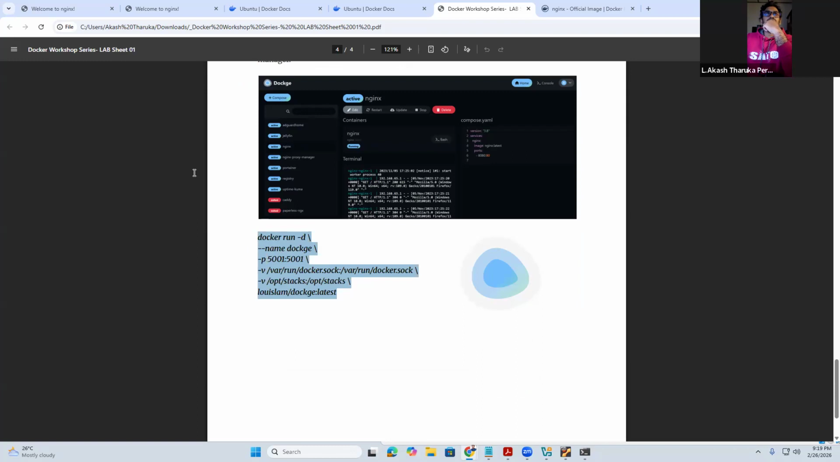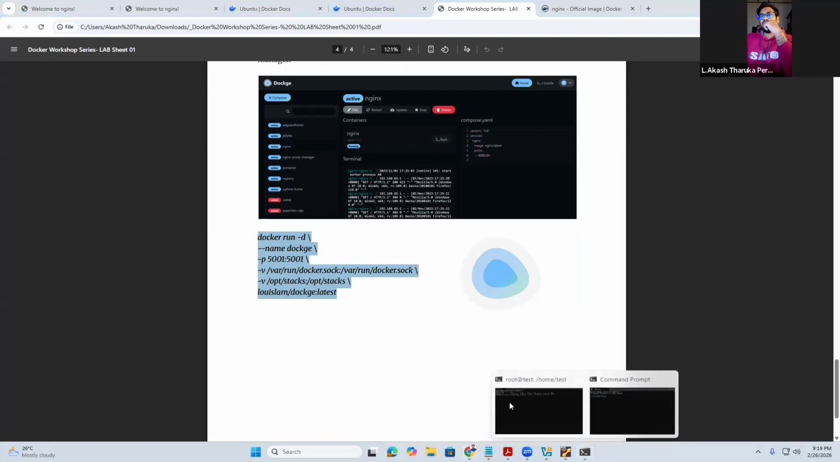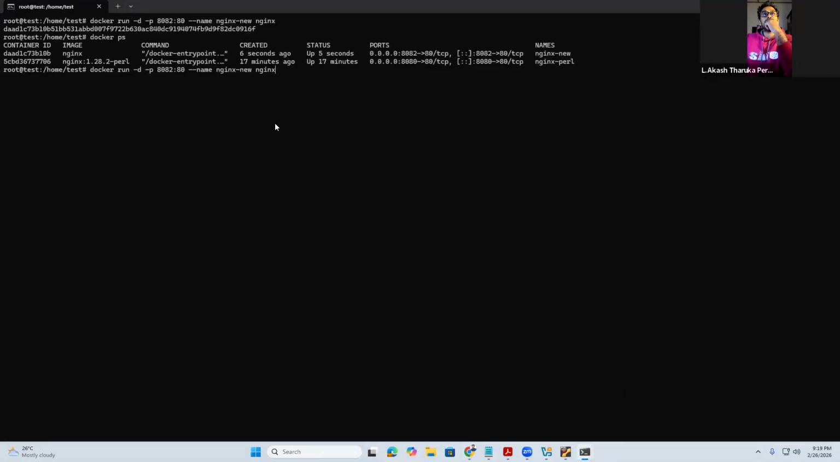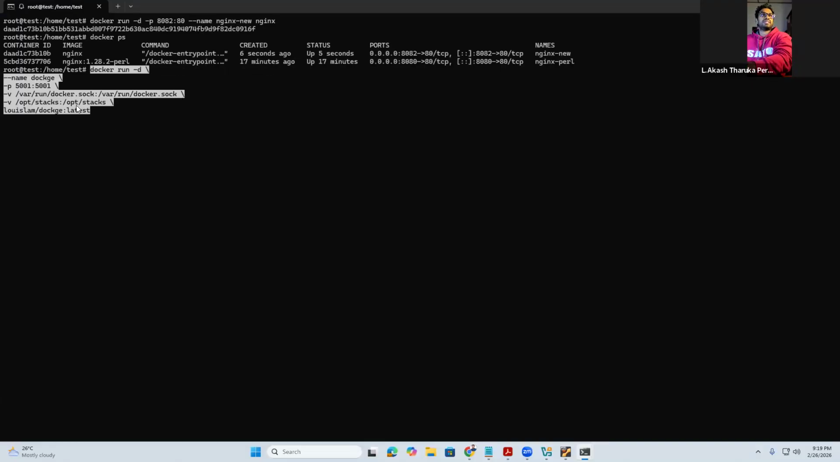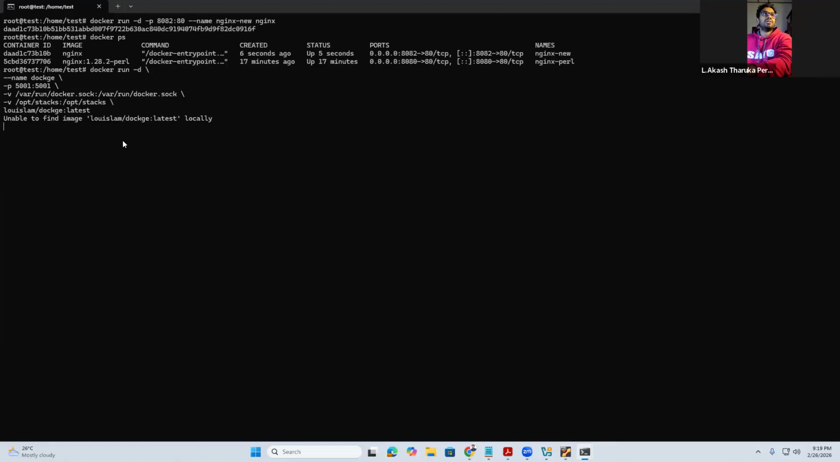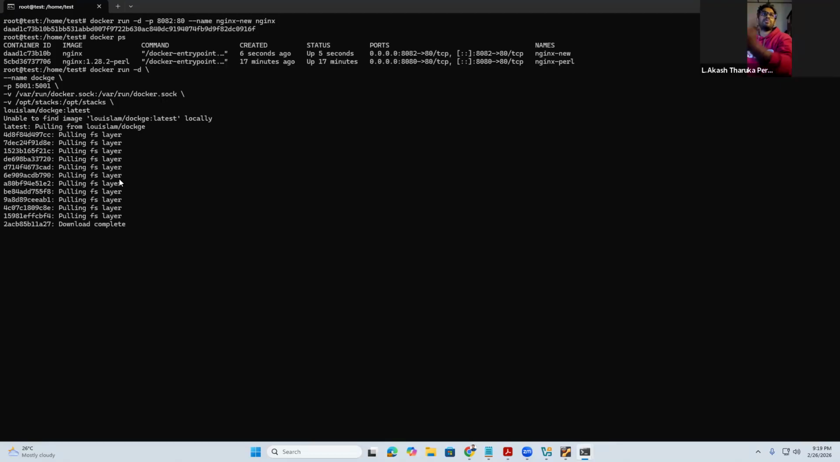So if I run this command in my VM like this, this is the same command that you typed before, same structure. Unable to find the latest one, that's fine. So they're going to pull it from the repository. It's available in the public repo.